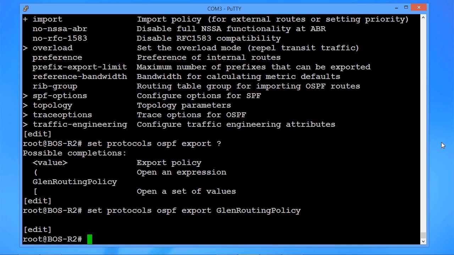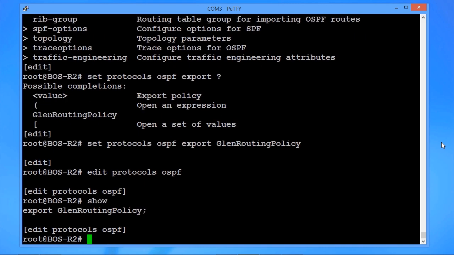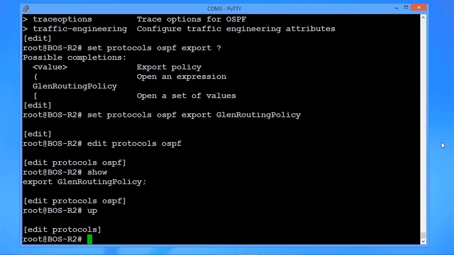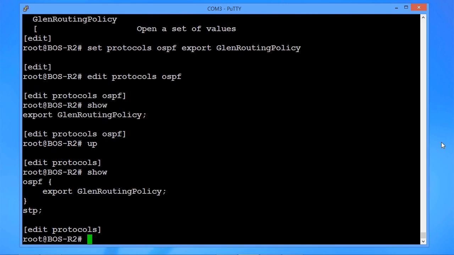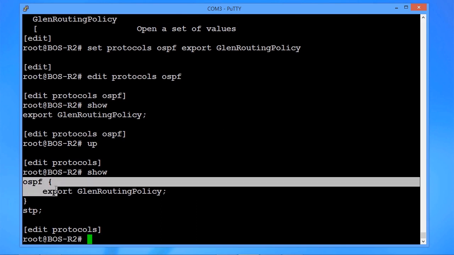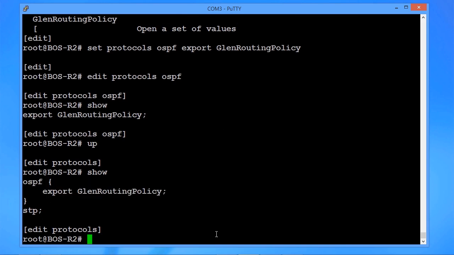So now if I go and edit protocols OSPF and then just use my show command here, we can see here that we do have the export statement in there. Actually, let me go up one level and use the show command on protocols so you can see that we do have OSPF set up with the export policy.